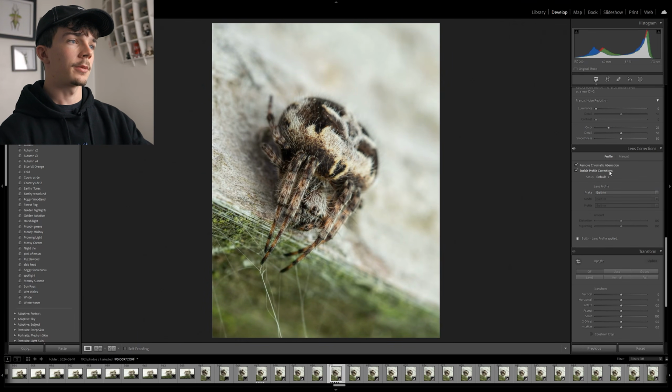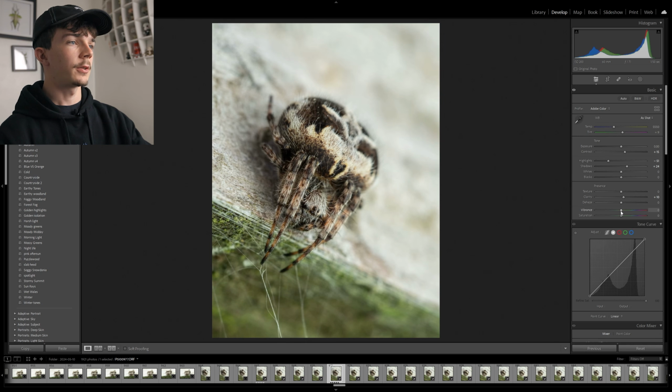Then I enable profile corrections and remove chromatic aberration. You can also adjust the vibrance and saturation here. Most of the time I'll adjust the vibrance to about 25 maximum. I don't usually go anything over that. And then I bring the saturation down to about 5 or 3, just a little bit, just to take down some of the colors.